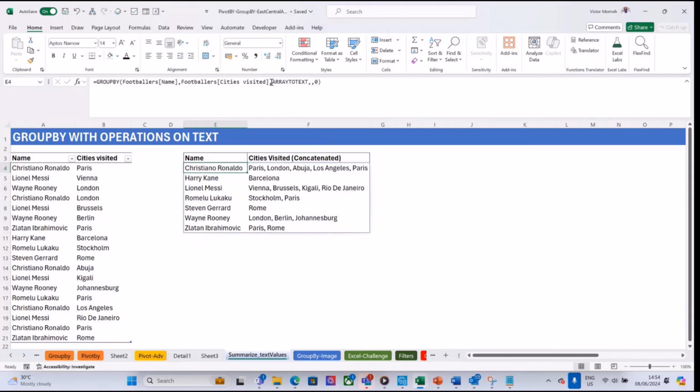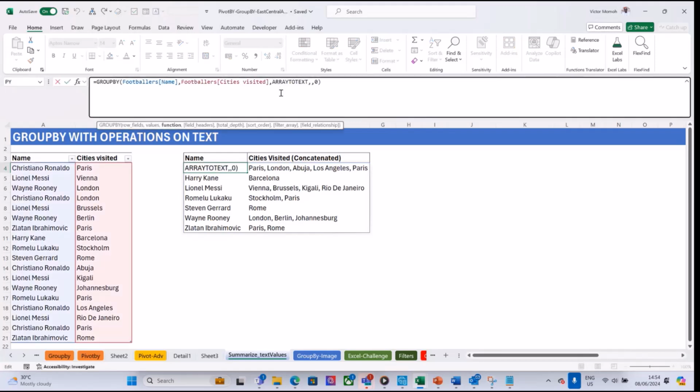Now, that means that this array to text expression is not sufficient for me. So I need to now create my own function, which is where maybe I may use a lambda. So I could do something like this. I could say lambda, X. X would just be the list of cities that Cristiano Ronaldo has visited. And if I want to get a unique list of cities he has visited, that means I'm doing a unique of X.